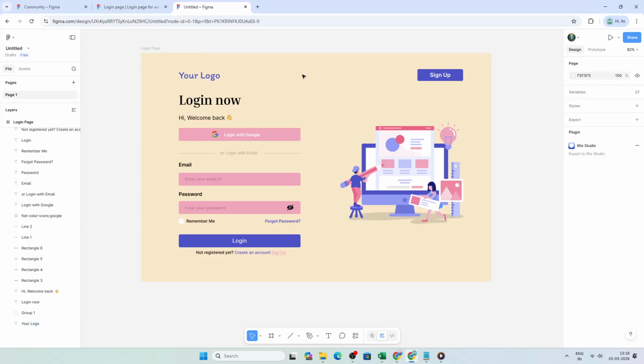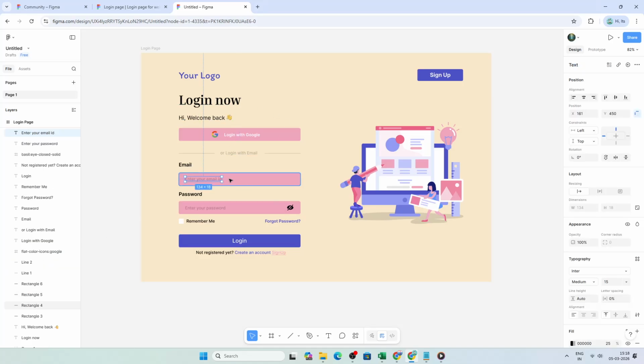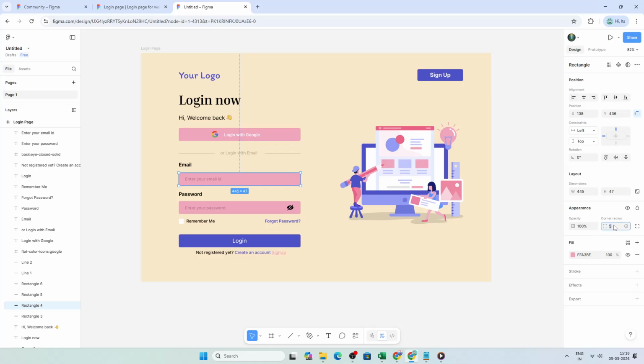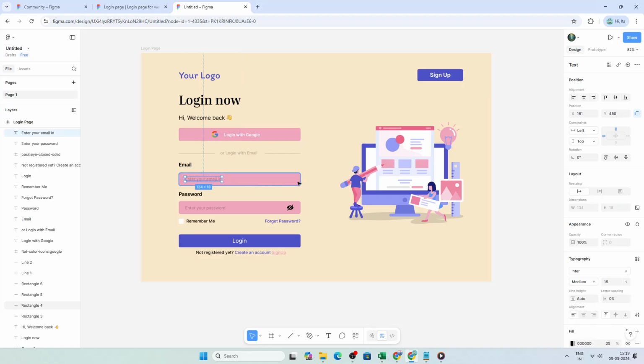Refine the form elements themselves. For input fields, adjust size, corner radius, and stroke or fill style to match your visual language. Consider adding a subtle leading icon for email or username and include a visibility toggle for the password field to improve usability.